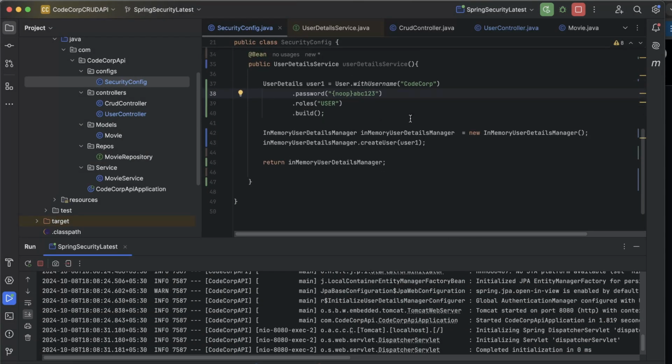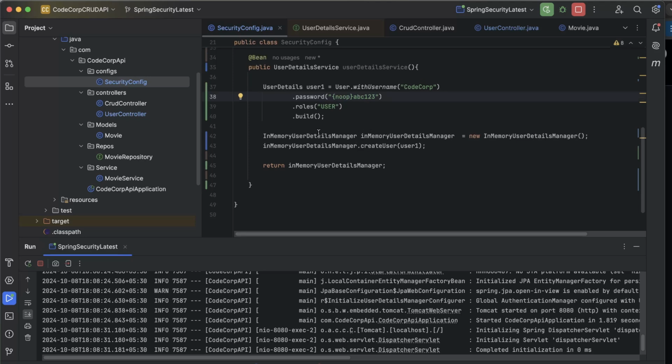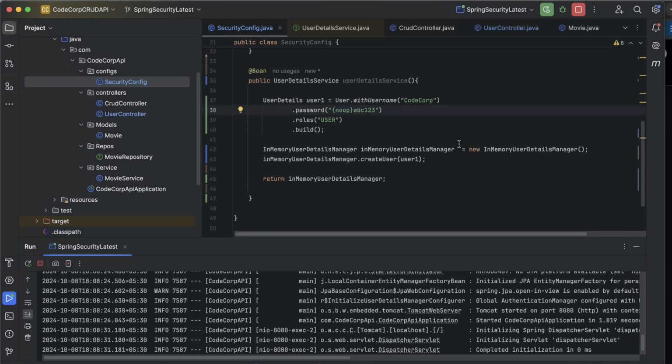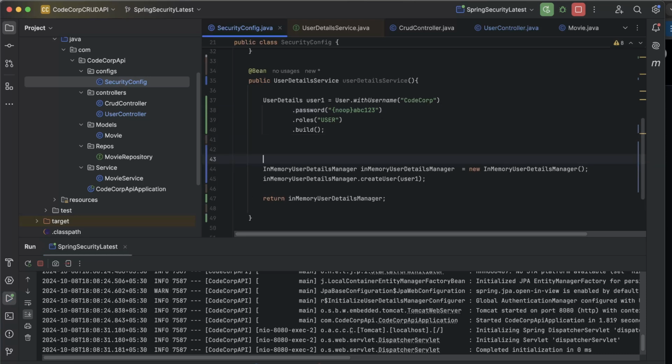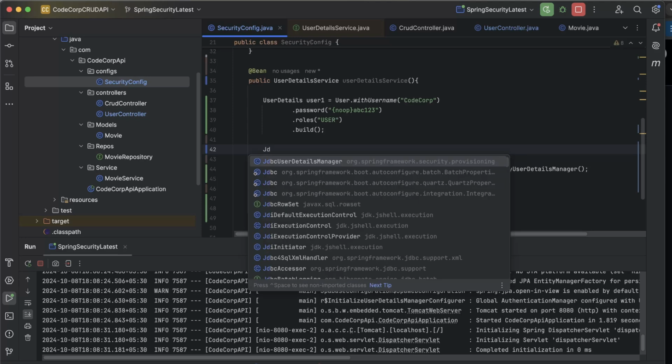Okay, so the in-memory user detail manager is going to work only as long as your application is running. And if your application is stopped, your data is lost. You have no information on what users we have, what their passwords are, or whether they are able to access the application. That is not there. So for that purpose, we have a different user detail manager as well. That is the JDBC user detail manager.